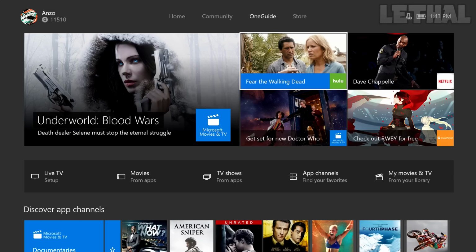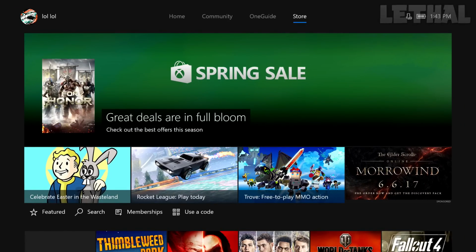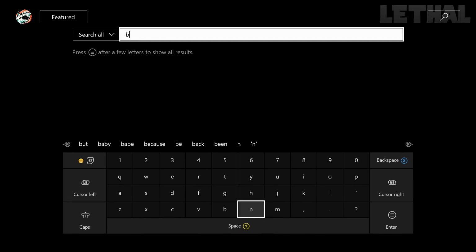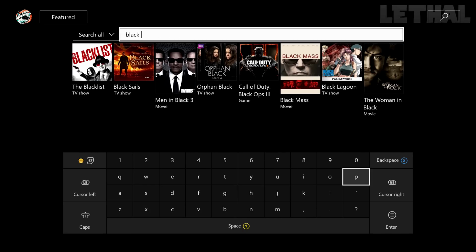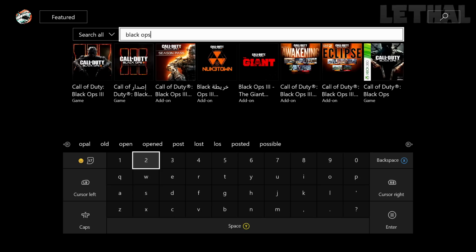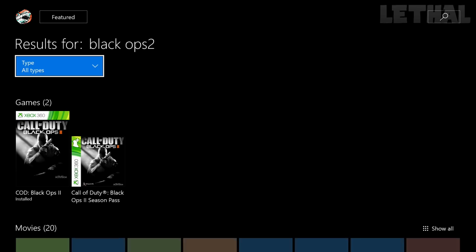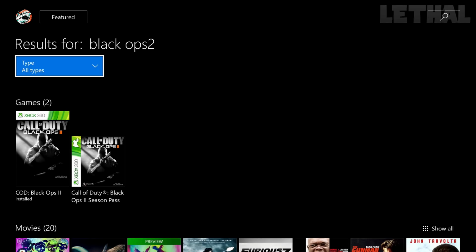Anyways, once you do that, all you have to do is go to your store on your Xbox One, which is located all the way up top. Go to the search box and type in Black Ops 2. Really simple. I'm pretty sure you have to spell it out completely. You can't just say BO2. You have to actually say Black Ops 2. Once you search it, it will be, I think, the third game to the right, or it might be the first one as soon as it pops up.